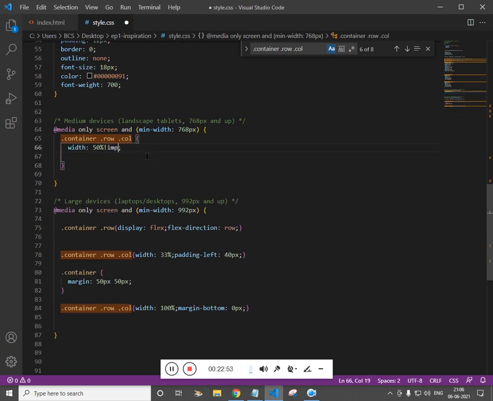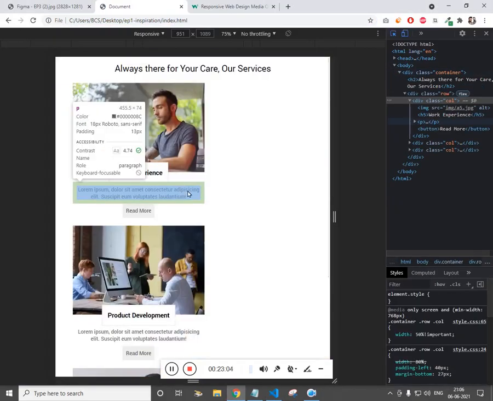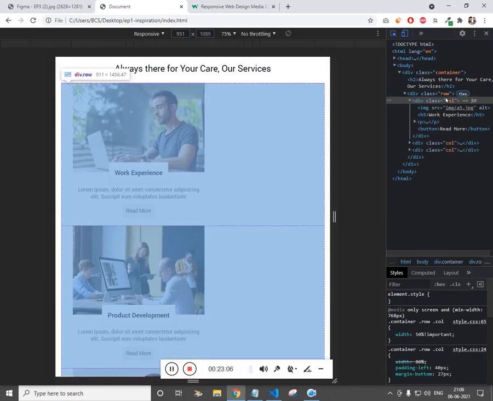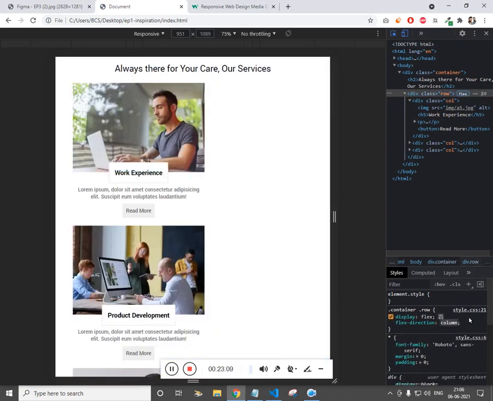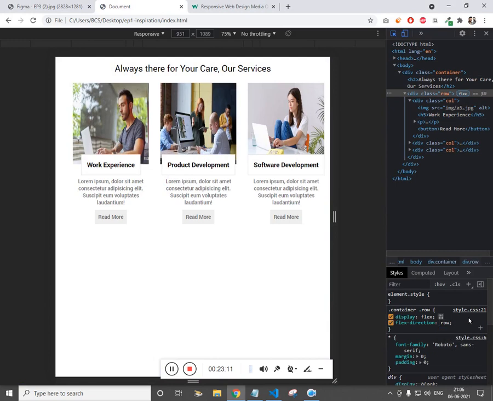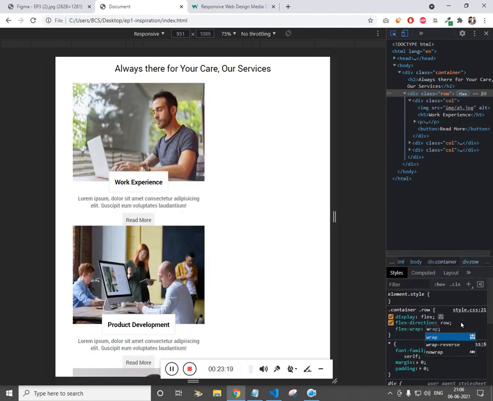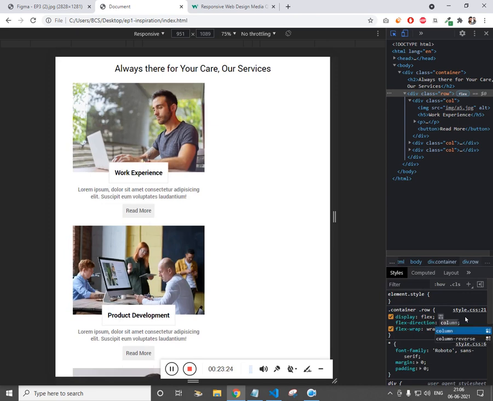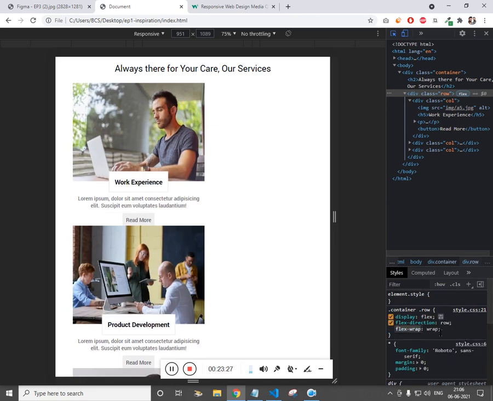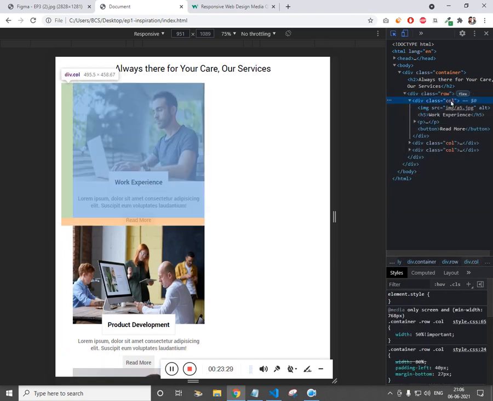and make it important. So whenever you use important, you have to use important for this as well, or else it won't allow you to overwrite. It is 50%. Now we have to use the same section. We have to make this a row and flex wrap. Row is the default one. Flex wrap. We have used 50%.